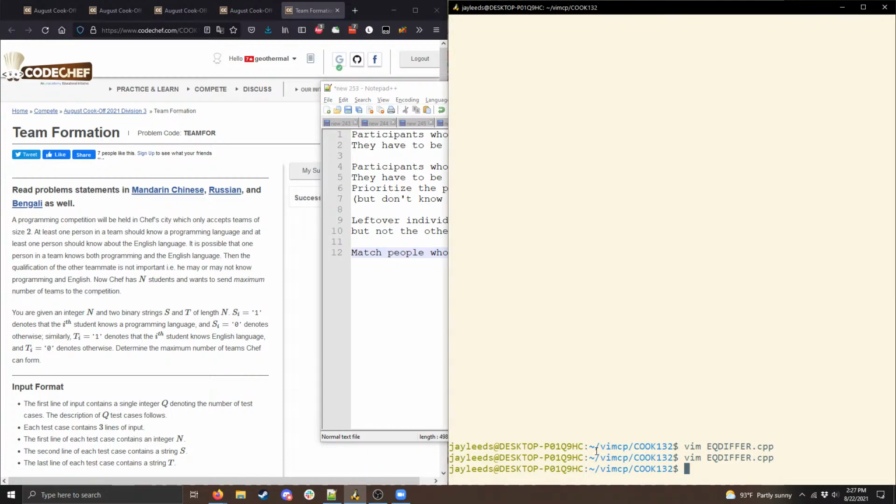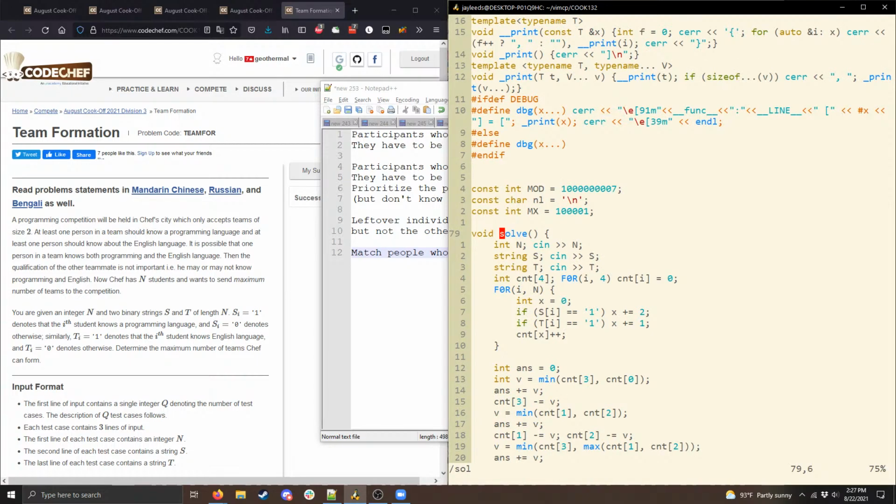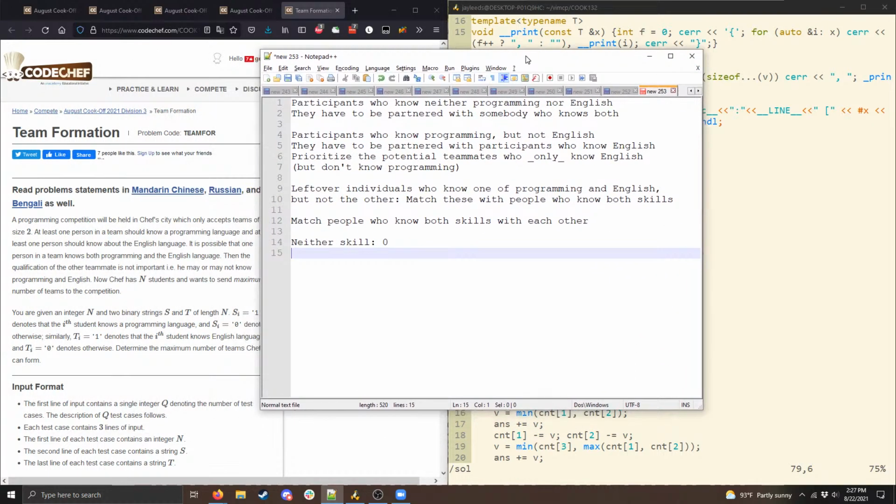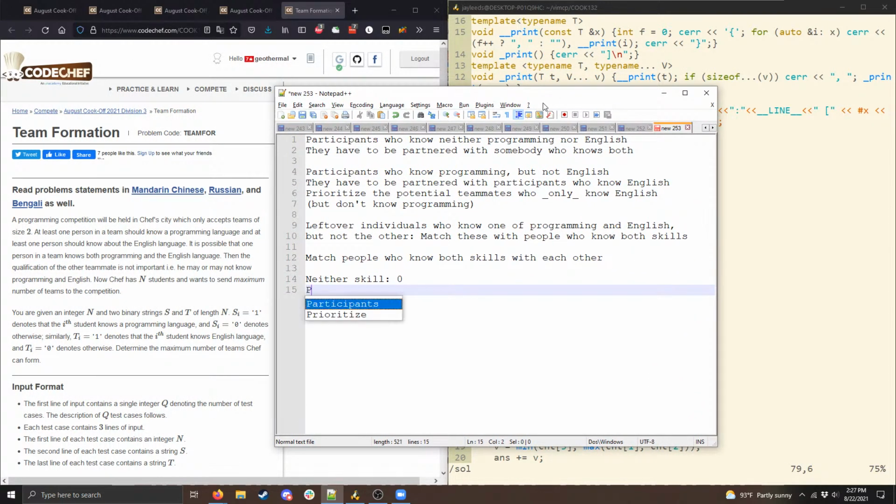So I'll show you my code. Essentially, I read in the choose strings, and then I number the four types, 0 through 3. The idea here is that if someone knows neither skill, then they're going to be in category 0. If they know English but not programming, that's category 1. Programming but not English, that's category 2. And then both is category 3.